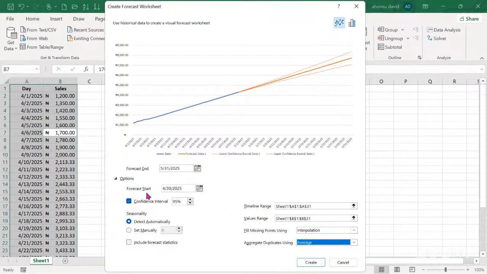So the forecast period is starting from the 30th of April and it's going to end on the 31st of May. So that's the length of the period we want to forecast.